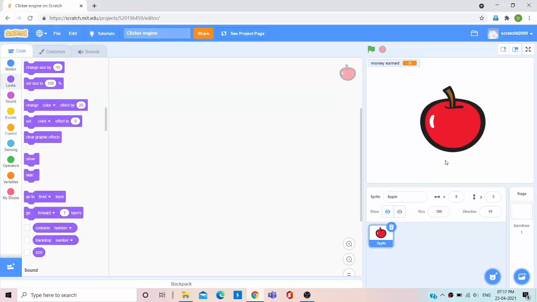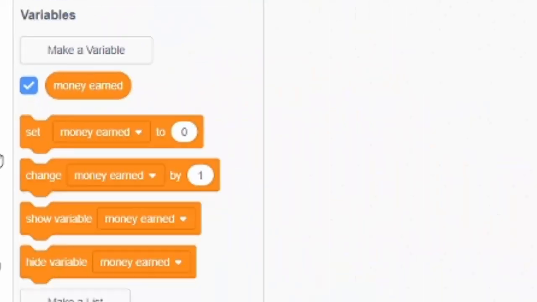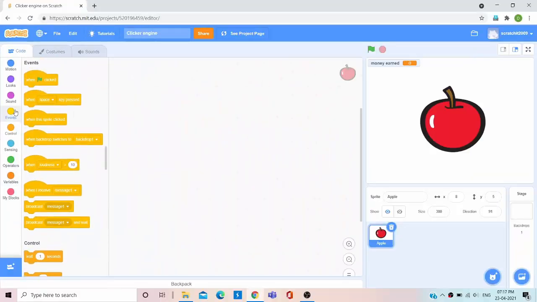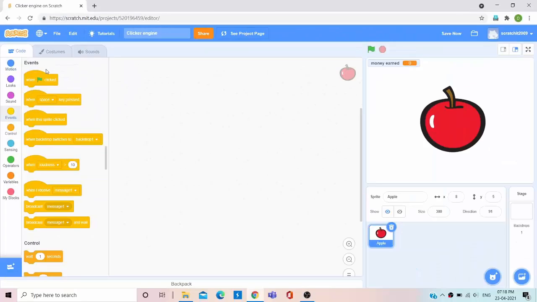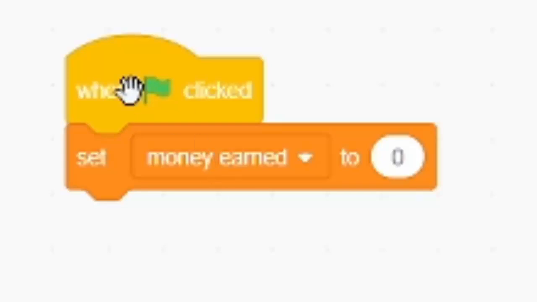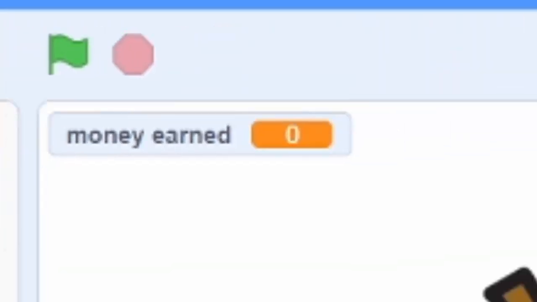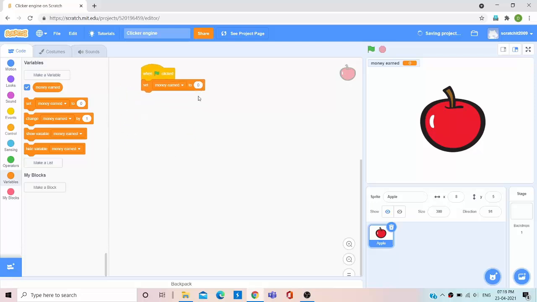So let's start. I have one apple here. I have also made a variable named money earned, and I have set the variable to 0, and I have named the game clicker engine. So let's start with the script. When flag clicked, set money earned to 0. So using this script, when we click the flag, the money earned will be reset to 0. So this is what the main script is.